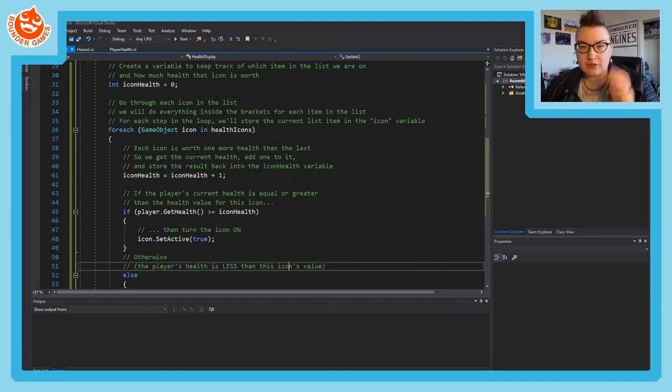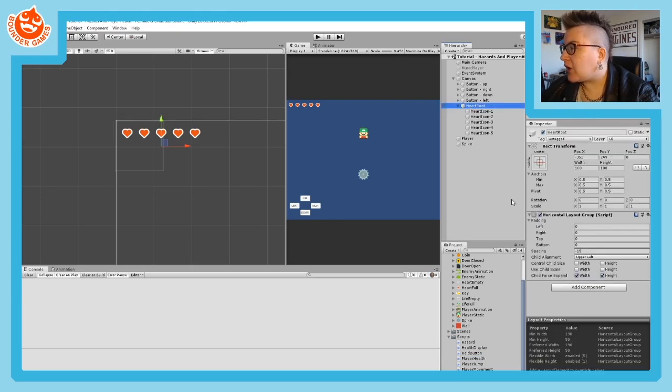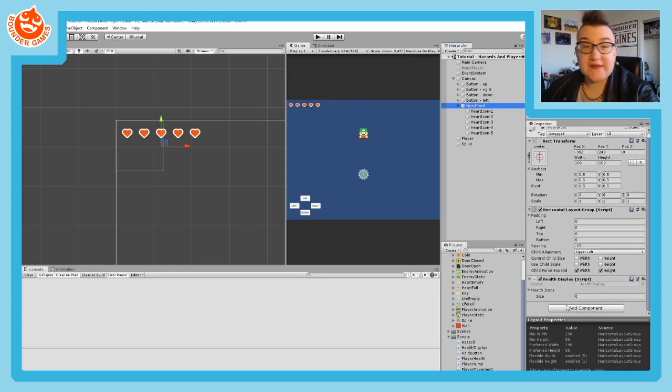However, we're going to have to do a few more steps in Unity to get this code to work properly. So let's go back to Unity now. Once you've saved your script, make sure you've saved both of your scripts. We'll go back to Unity, and on the heart root, we're going to attach our new script. So our health display, I'm going to drag onto heart root. You can also use add component if you prefer.